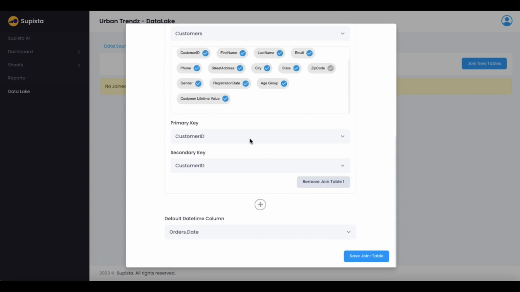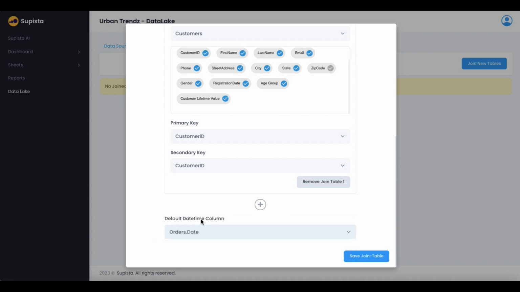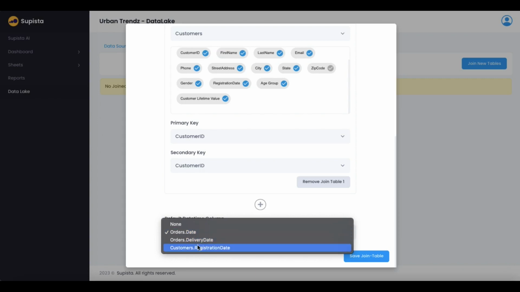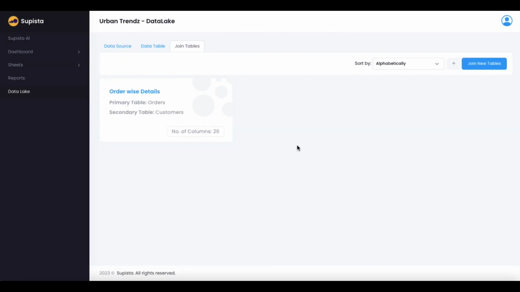Just like while importing tables, here also if there is a datetime field in the output join table, you may select which datetime column should be used for setting up the time frame for data analysis. You can set it to none if you don't want to filter based on the datetime data by default. Supista also allows its advanced users who know SQL to create custom columns and custom tables. In this way, Supista provides you the flexibility and customizability to analyze your data in the simplest way possible.